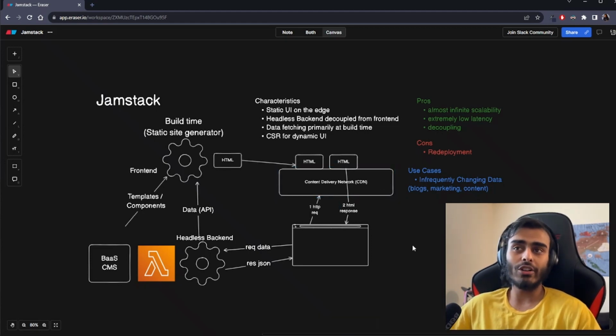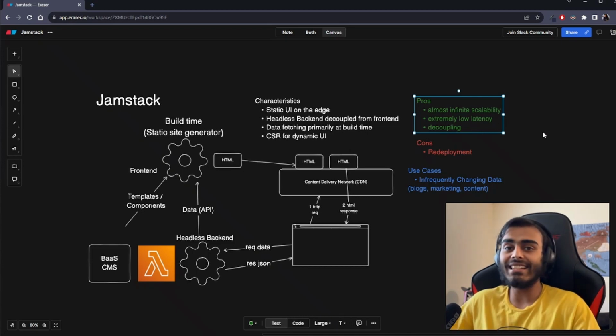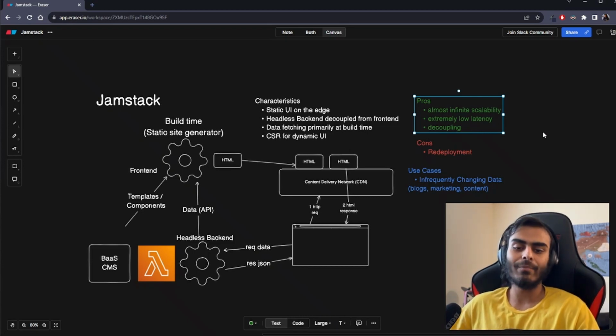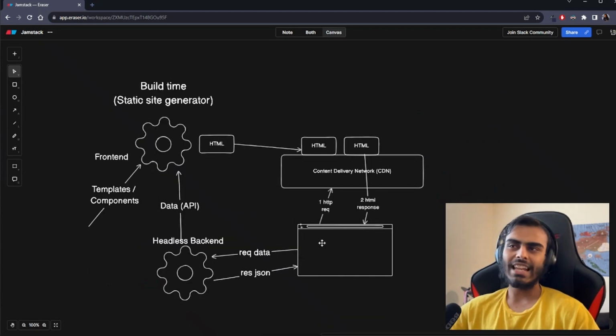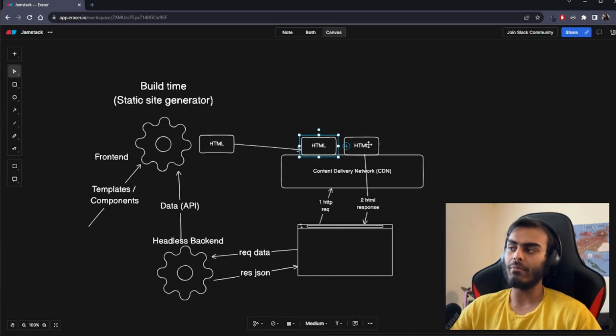Because our goal is not only just scalability, it's also the extremely low latency which CDNs provide, which really elevate the user experience of any front-end application. So let's take another look at this Jamstack architecture and figure out how we can make it even better by using serverless functions. Well, we have our static HTML files here that come from our build process.